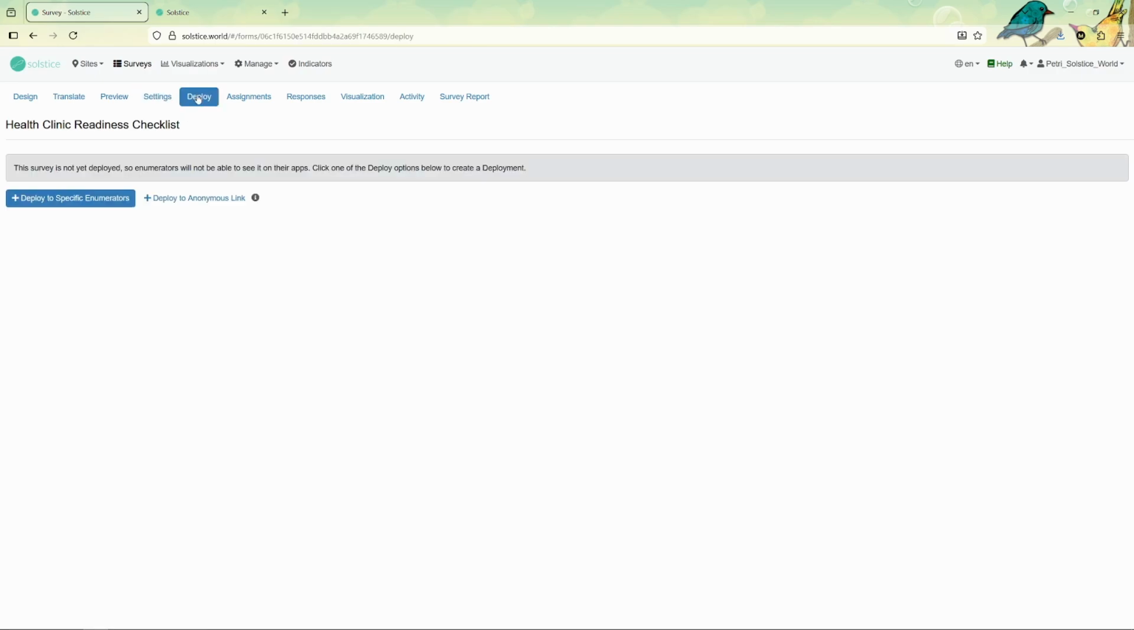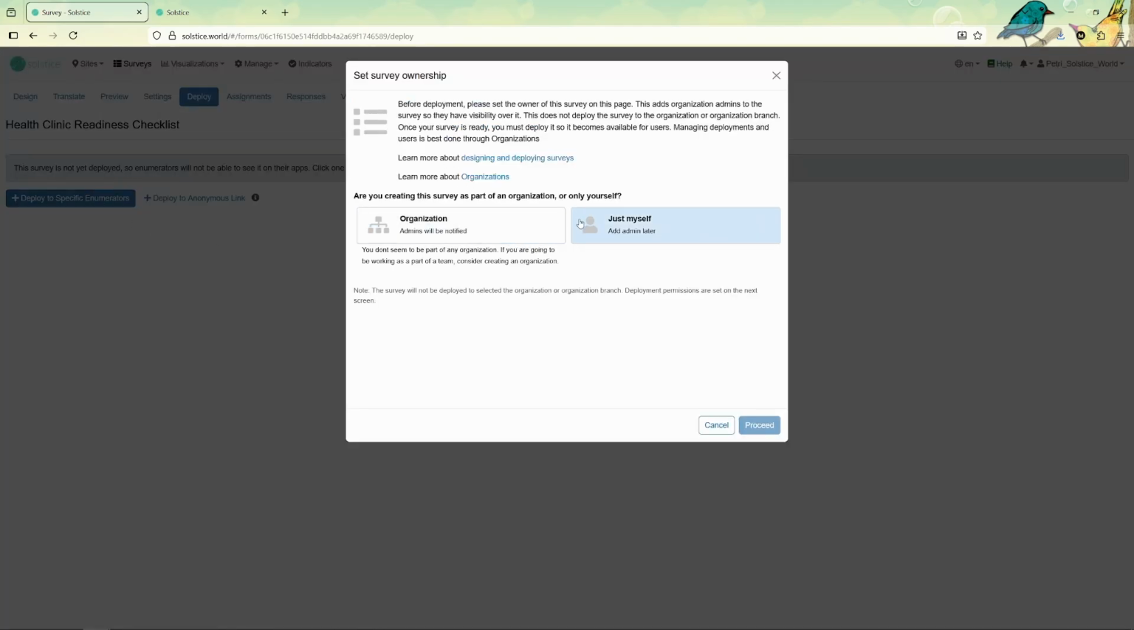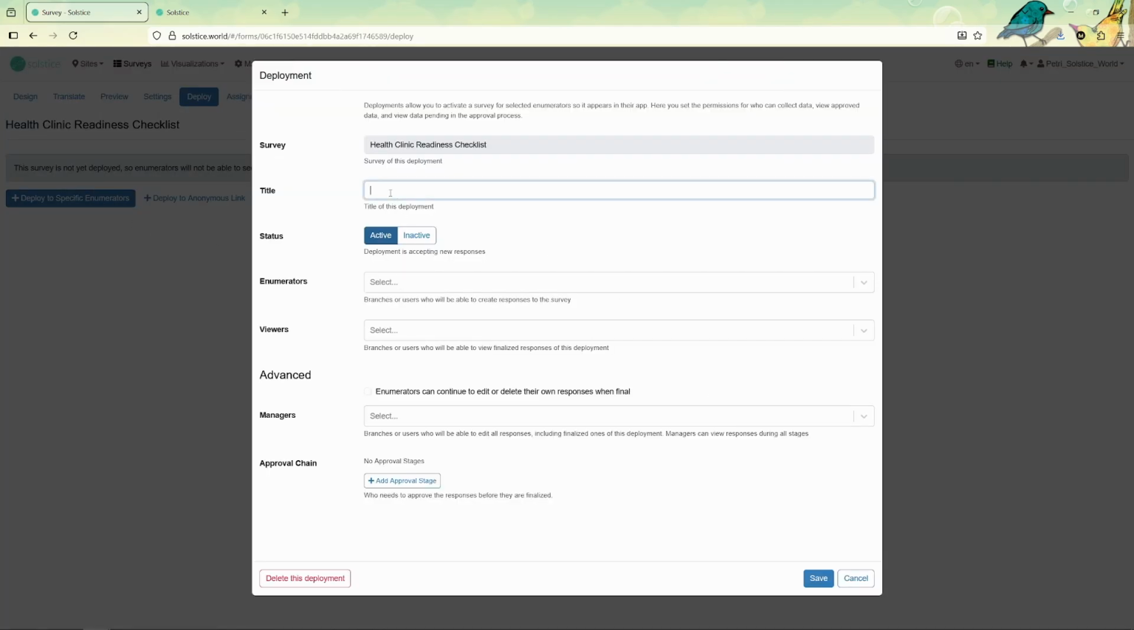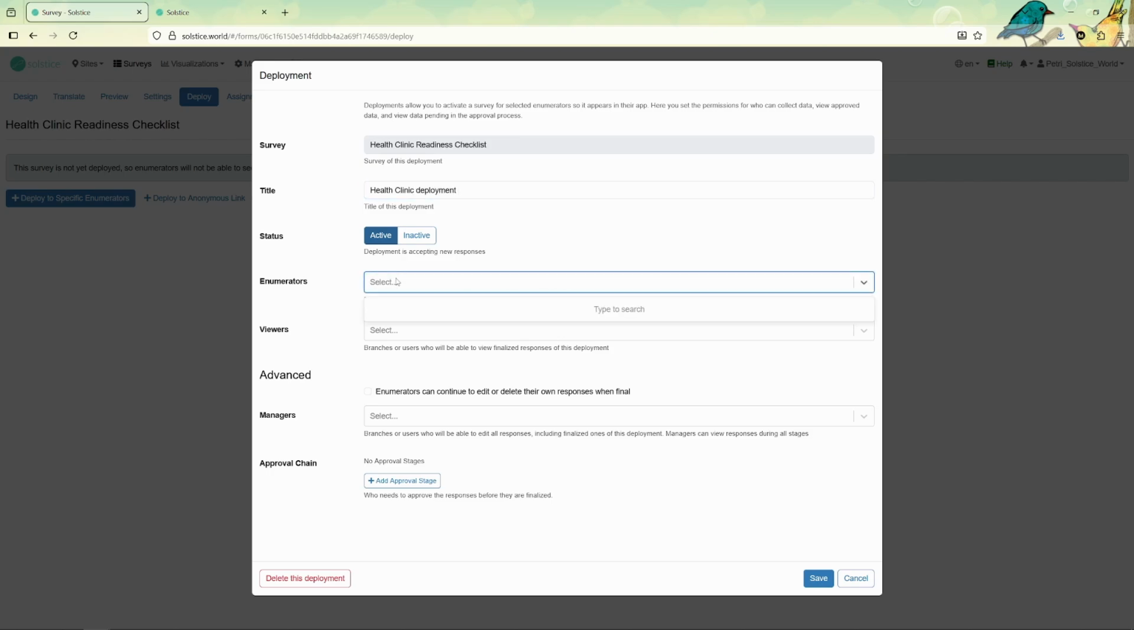In the deployment step, let's create that deployment to activate the survey for one or more users. Let's deploy it just to myself. There are a few options we can fill out. Keep the deployment active or later make it inactive. Enumerators are the ones who can add responses.